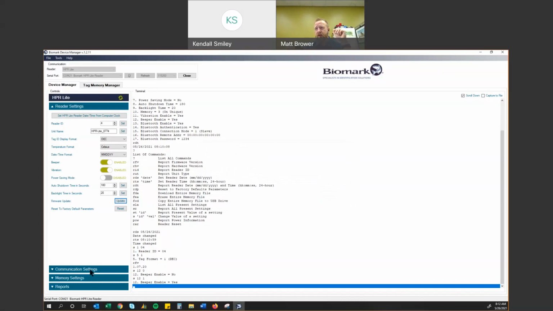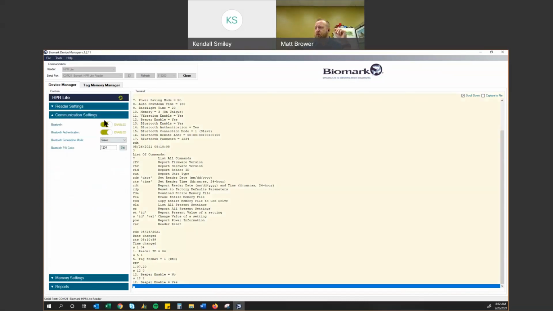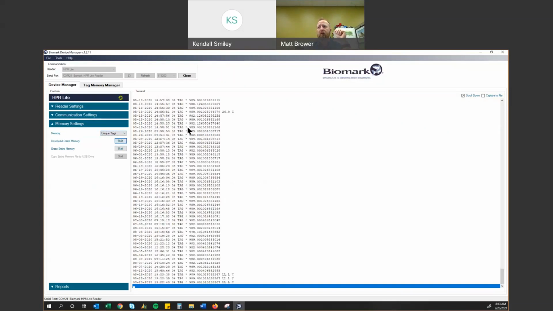The communication settings key down here is essentially how you turn your Bluetooth on and off. Change your PIN code if you want to. I really like the 1234. It reminds me of Spaceballs. The memory setting is where you can choose all tags or unique tag, or turn the memory off. I don't know why you would ever turn it off. And then you can download all your data via the terminal side like this, or we'll get into the tag memory manager side of this in a second.